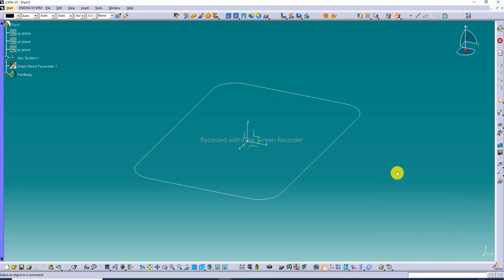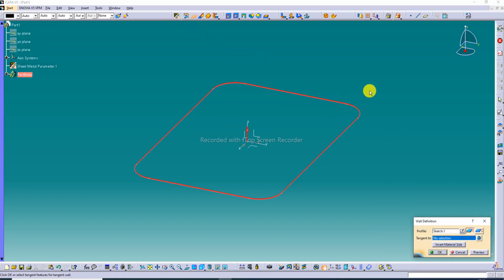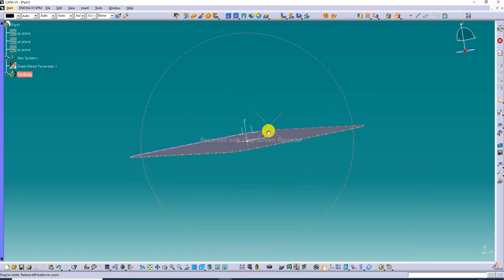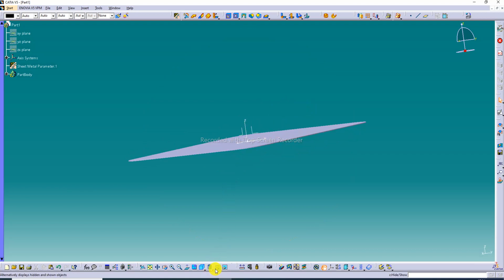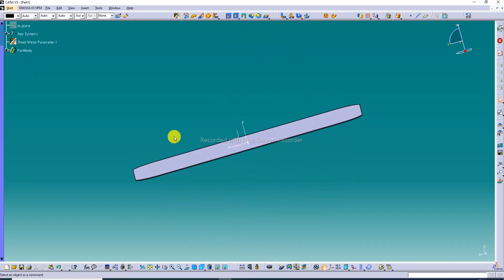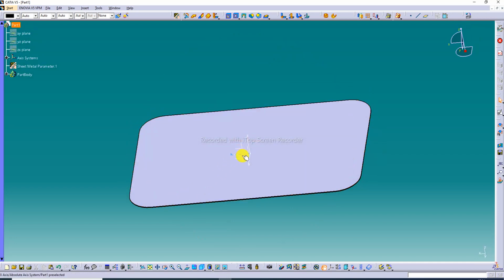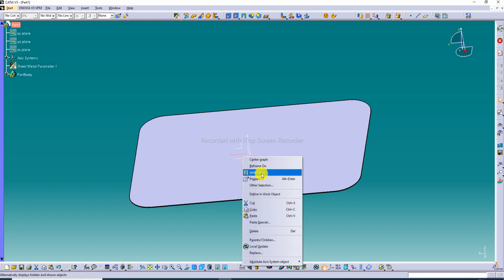Okay, this is perfect. Select this wall, and select this line here, then click Invert Material Side and OK. At first the sheet is created here. Use Shading with Edges without Smooth Edges and click. The sheet is created, and all planes are hidden because this body is looking perfect.